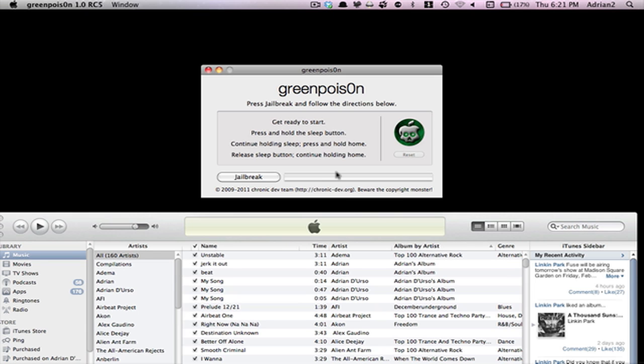Now the first step on GreenPois0n is to put it into DFU mode. So we're going to be doing that right now. Just follow the steps.